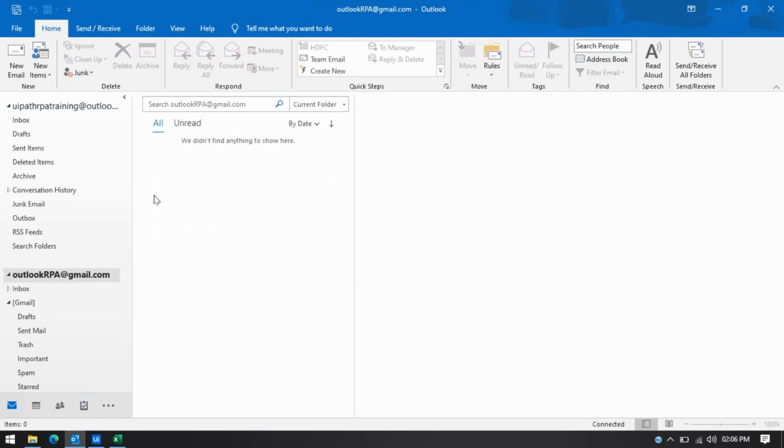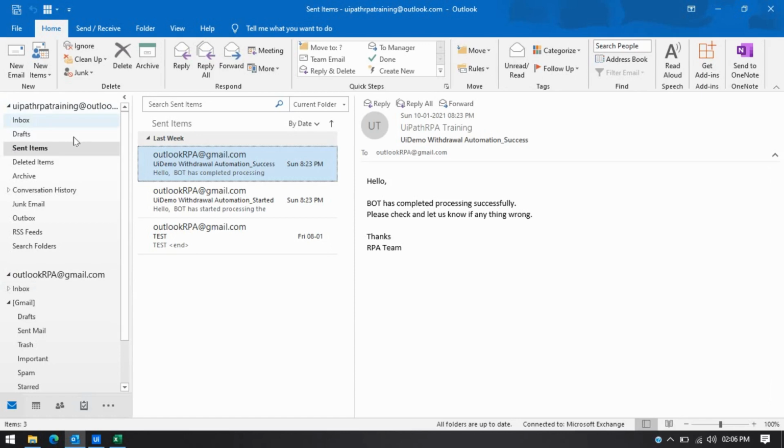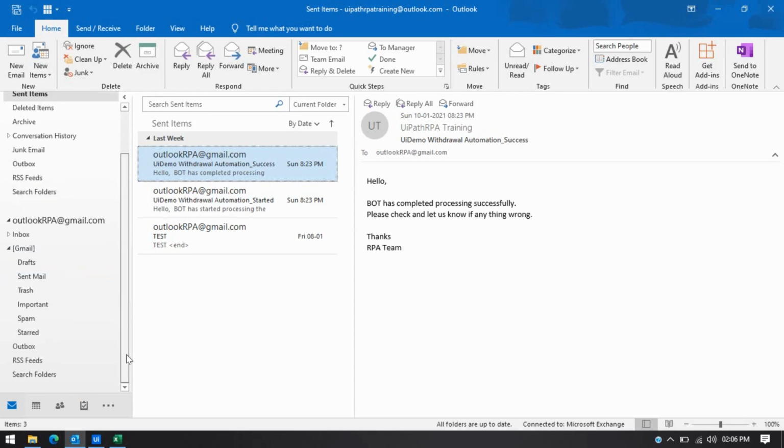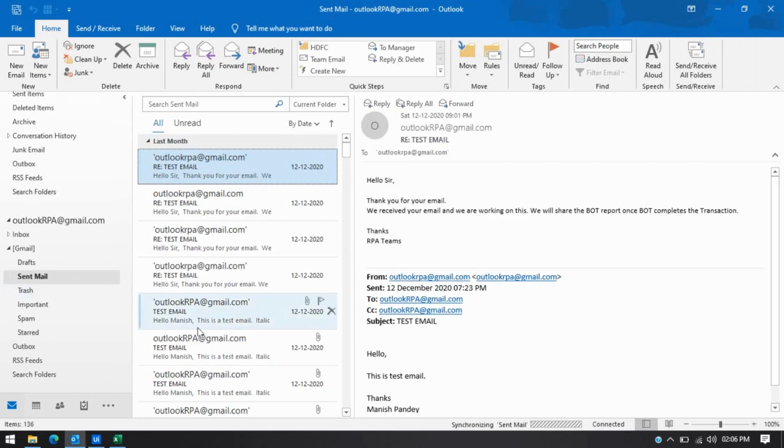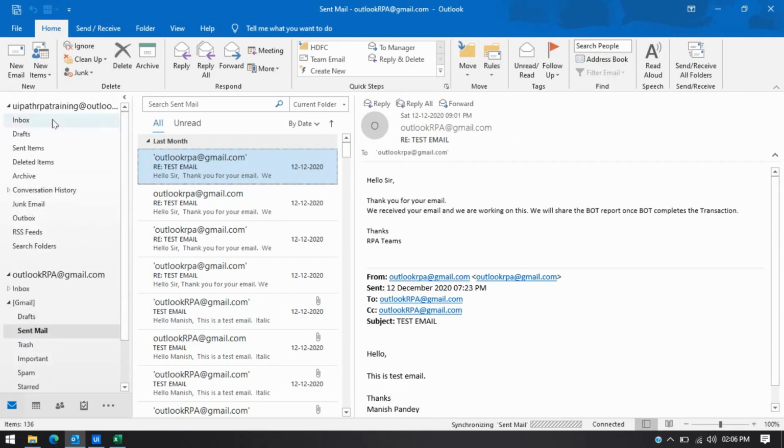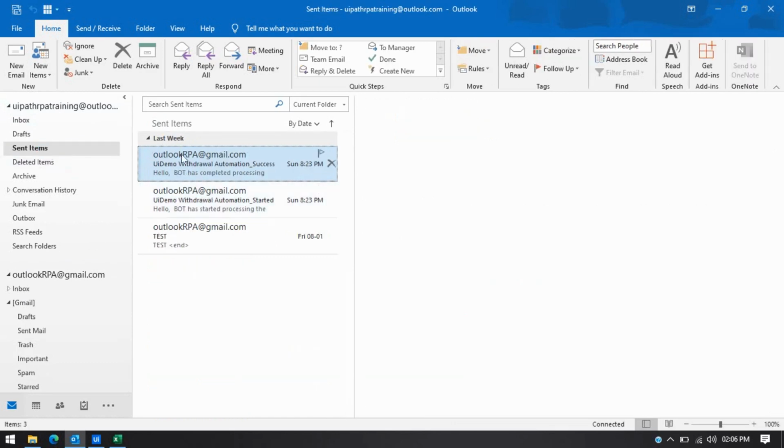But now you can see if we talk about sent items, sent mails, here in the actual Outlook account we have a sent items folder. So whenever I send an email, I will get all these emails in the sent items, right? Now in the rpa@gmail.com Gmail account, Google account, you can see we have a sent mail folder, right? So first I'm going to show you using this Outlook account, uipath@outlook.com. So I'm going to get email from this sent items, right?